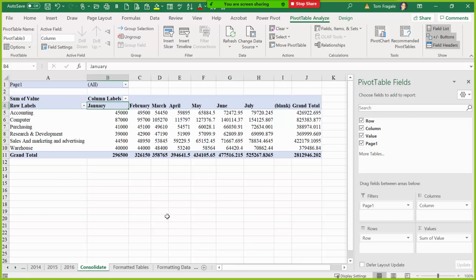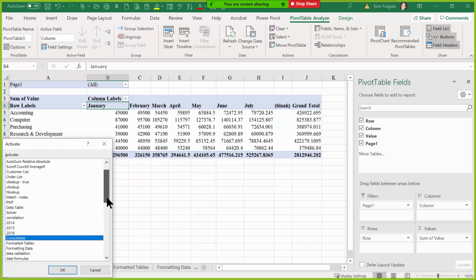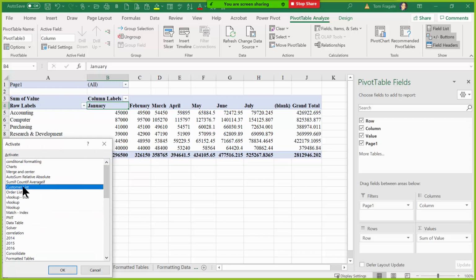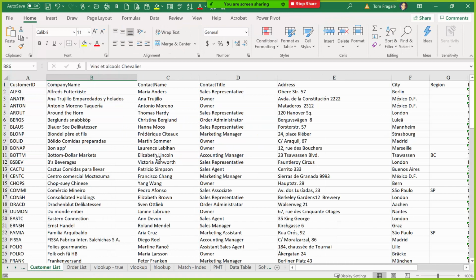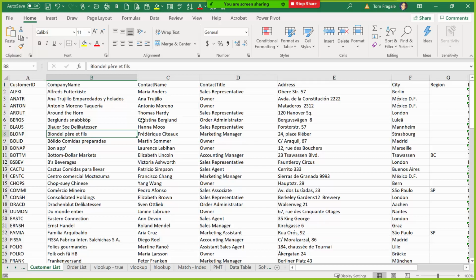I want to show you the data that we'll be using for the rest of the class here. So go ahead and right click on this arrow again. Go to the top of the list of the sheets and pick Customer List, and then click on OK. Notice how this one is not a formatted table, but it has the field names up top. So even though it's not a formatted table, I'll be able to pull that data into the Power Query.